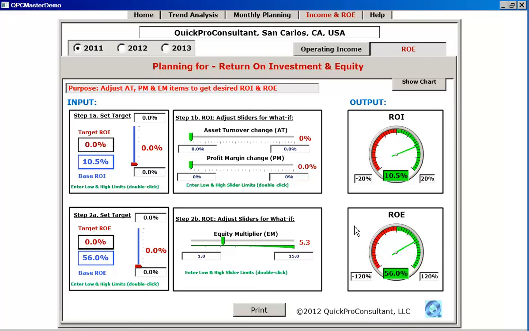Similarly, 56% is displayed as the 2011 base year ROE in the box under the ROE gauge. As it was in ROI, the gauge needle points into the green zone, indicating that the 2011 base year ROE is greater than the initial 0% 2012 target ROE.